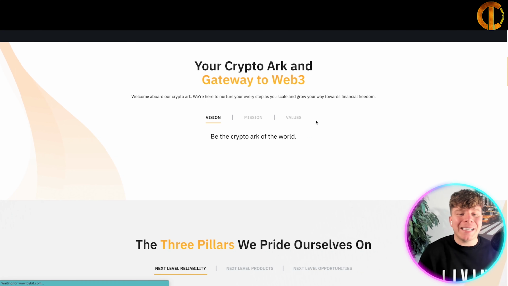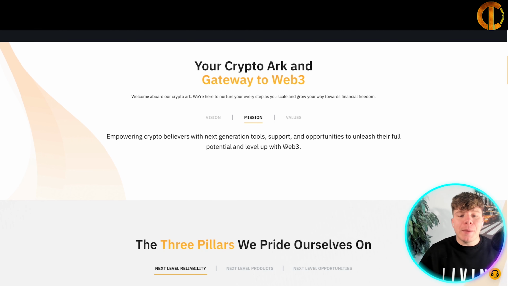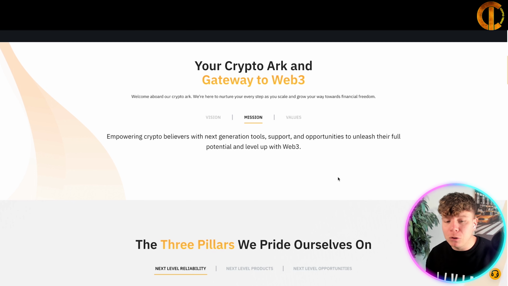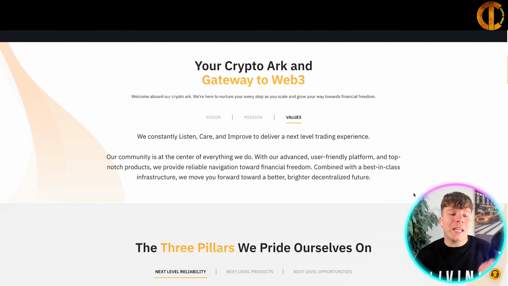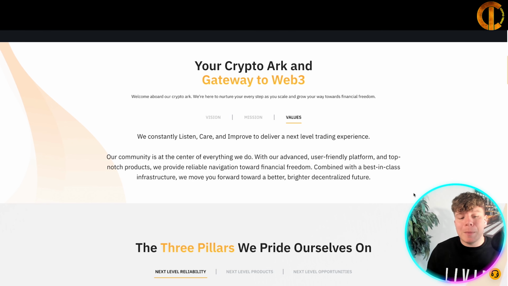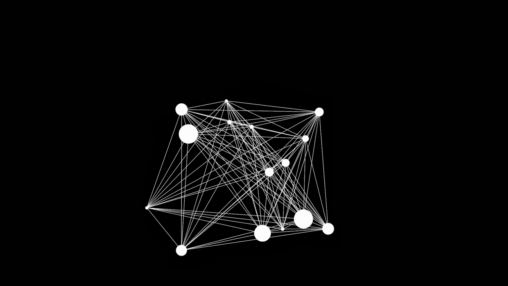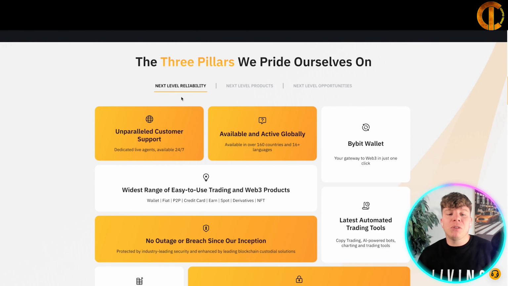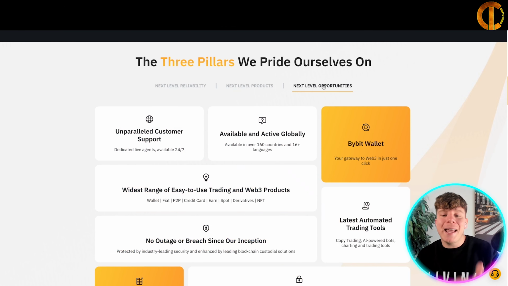Welcome aboard the crypto ark, they say. They're here to nurture your every step as you scale and grow your way towards financial freedom. The mission here is empowering crypto believers with next generation tools, support, and opportunities to unleash their full potential and level up with Web3. The values: they consistently listen, care, and improve to deliver a next level trading experience. The community is at the center of everything that they do with the advanced user-friendly platform and top-notch products. They provide reliable navigation toward financial freedom combined with a best-in-class infrastructure, moving you forward towards a better, brighter, decentralized future. Now, the three pillars they pride themselves on are next-level reliability, next-level products, and next-level opportunities.